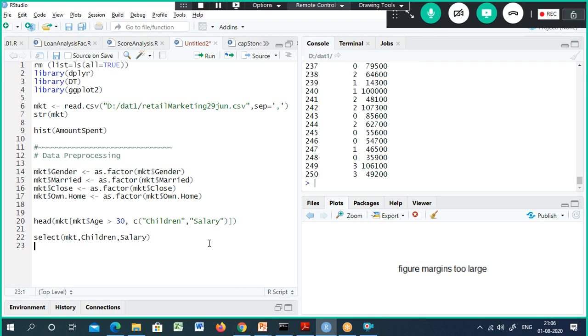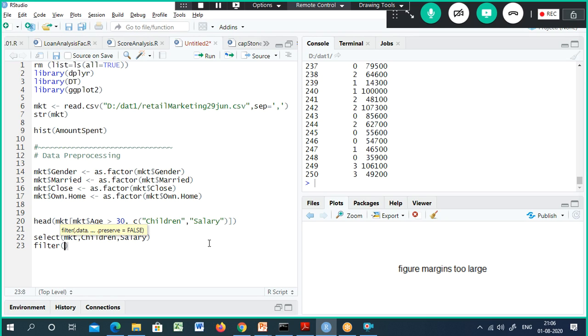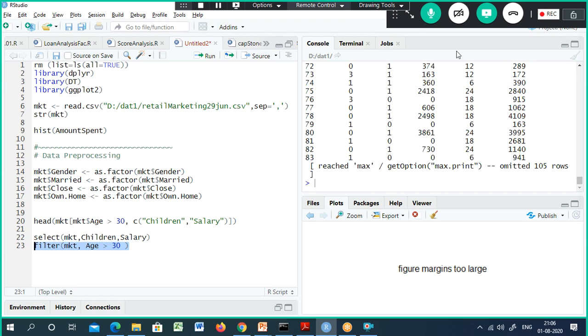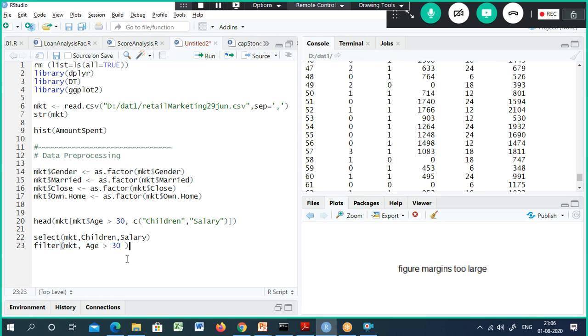Okay, and the next one is I don't want to select all the values. Instead I want to use something called filter. Age is greater than 30, but here you need to specify the data frame name, from which data frame you want to filter it. You need to specify this one. Okay, you can do it this way.